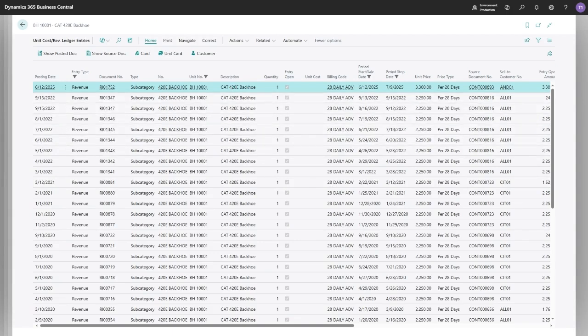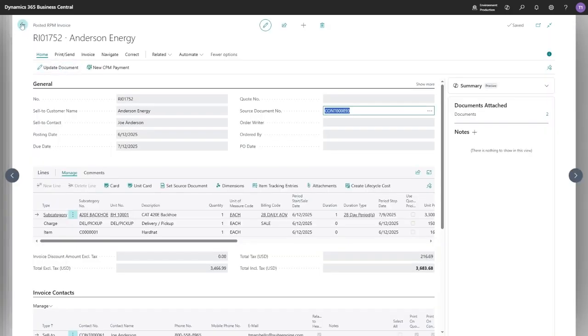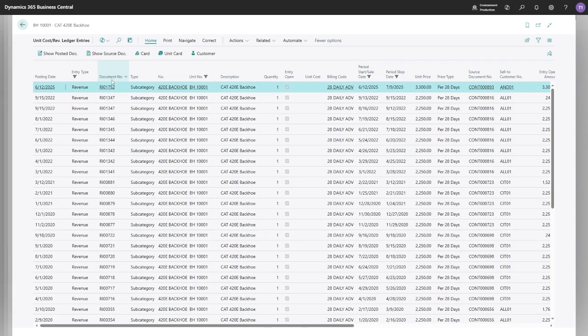This gives us a lot of great detail, such as, what's the billing code? This was billed 28 days in advance from 6/12 to 7/9. And there's my unit price. And here's my contract that it came from. We give you quick access to get back to the posted document, which is the posted RPM invoice, as well as back to the source document here, which would end up being the contract.